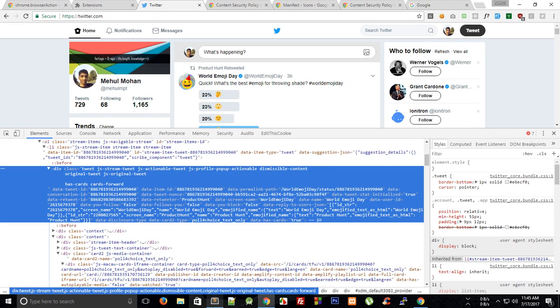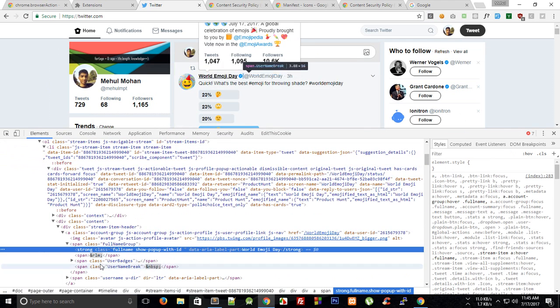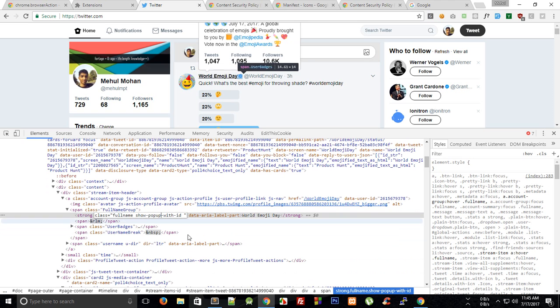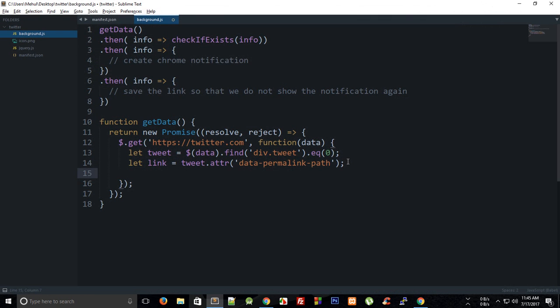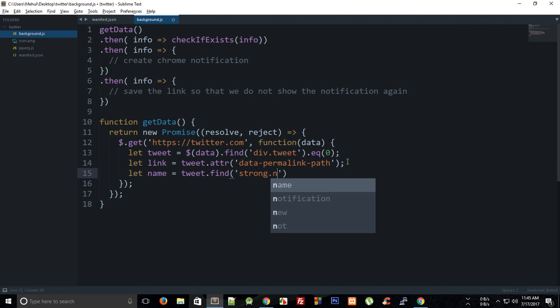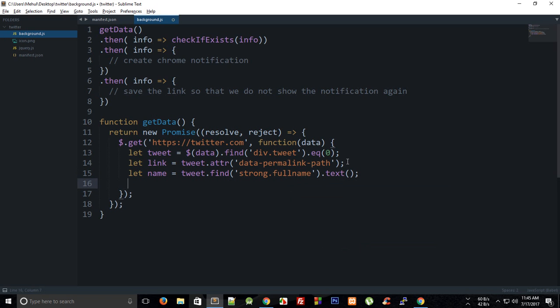Next, we want to get the person who actually tweeted. So in this case, it's World Emoji Day. So let's just take a look at how we can get that. So we can see that it is a strong element with the fullname class. So we can make use of that, right? And we could just later on see if there's some sort of different class used by some other tweet. So we can say name for now is tweet.find('strong.fullname').text.